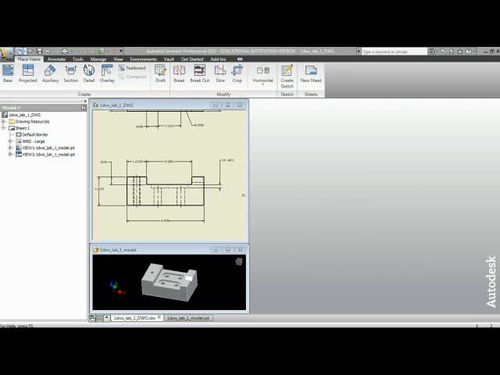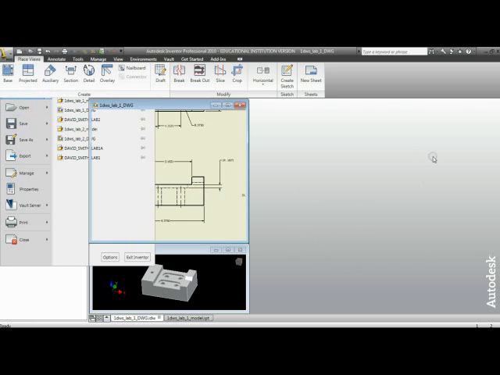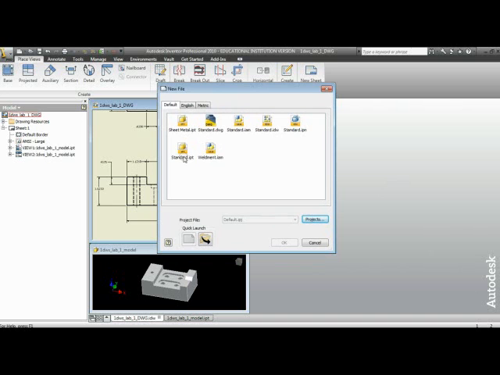So to get started, what we're going to have to do is hit the new button, and again you can type in Control N if you want, or you can go here for new, or you can go right here in the iPro and go to new as well. It's going to bring up a dialog box, and we're going to go to the standard.ipt.